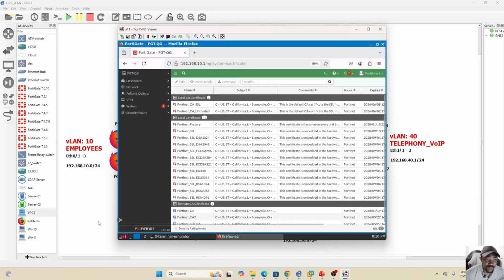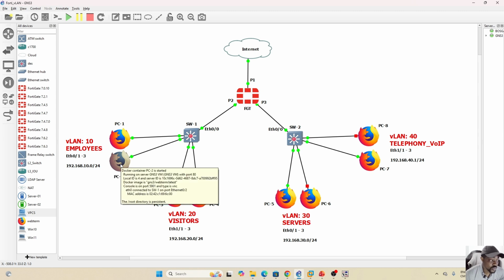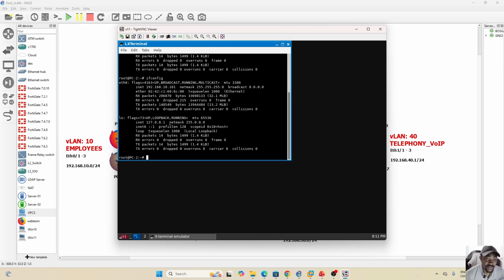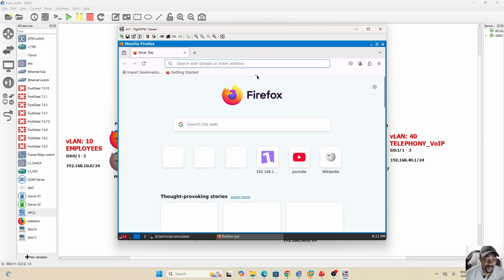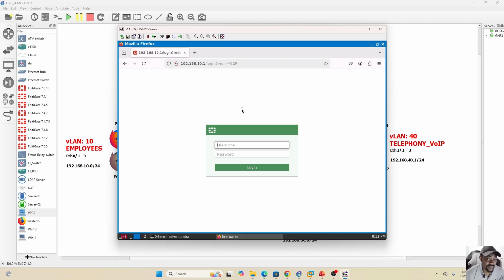Another testing purpose is that, as we limited the access to this device on this VLAN, it means that on this other device, PC2, we should not be able to connect to the FortiGate because of the IP of this device. If I go to PC2 and check ifconfig, this is 10.101. If I go to the web browser and try to access the FortiGate, I have access to the login interface.